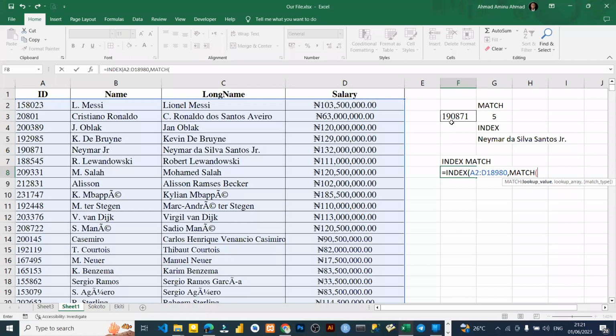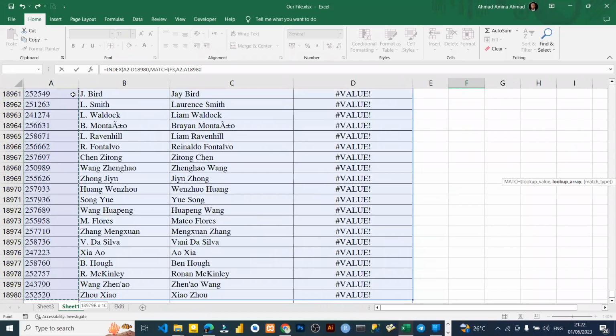So where is the lookup value? This is the number that we are looking for, the ID. That's what we are looking for, comma. Under which array is this ID? Then I'm going to highlight the array. Please, do you understand this? Then I highlight the array.